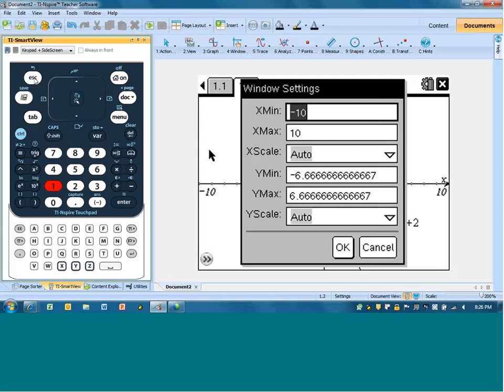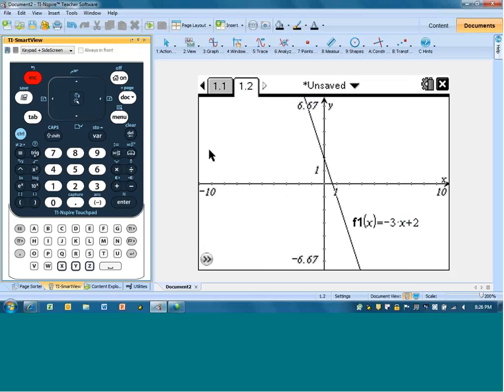So to get out of any of those options, you can either press enter or escape. Notice the tick marks are at 1s. This is a standard window for the TI-Nspire, and when you graph in this particular window from -10 to 10, and -6 2/3 and +6 2/3 approximately, that is a true viewing window. So the graph is correct.